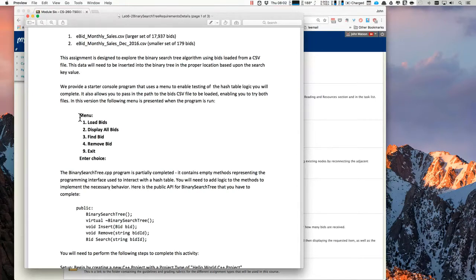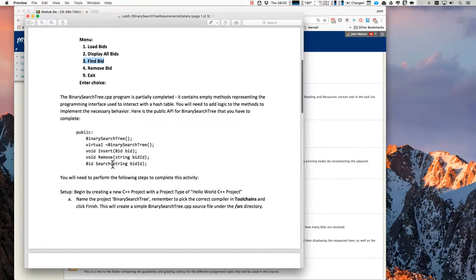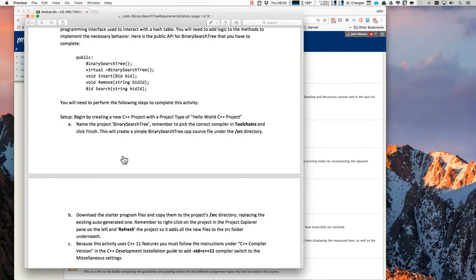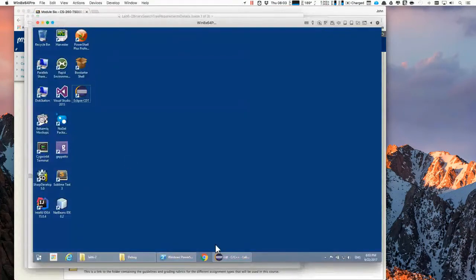The focus is not on being pretty, but on the algorithms and the data structures involved. So our menu system this week is going to be loading bids, displaying all bids, and find a bid, and that's really where we're going to spend a big focus of the time, searching the binary tree. And we give you, as I said, a starter program, and we ask that you set up your Eclipse environment. So let's take a quick look at what we have here.